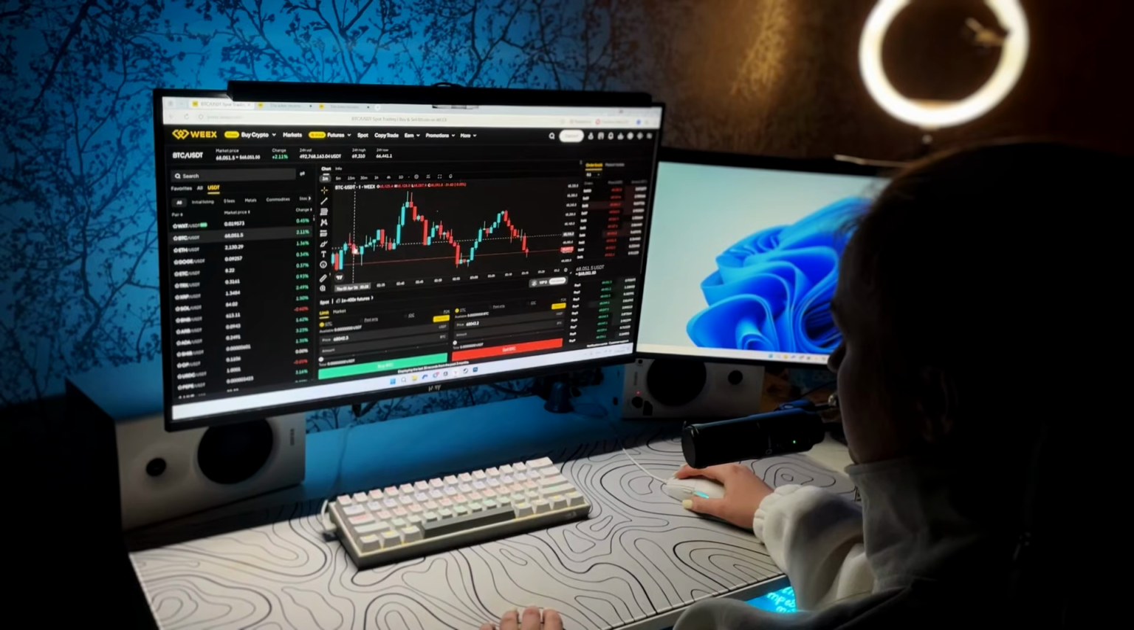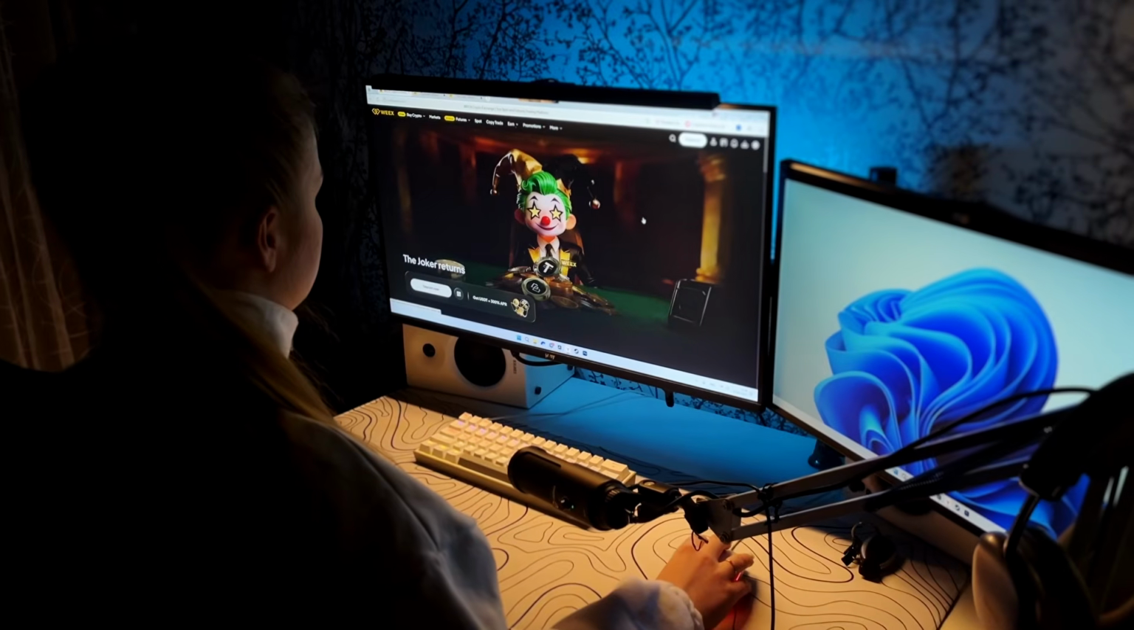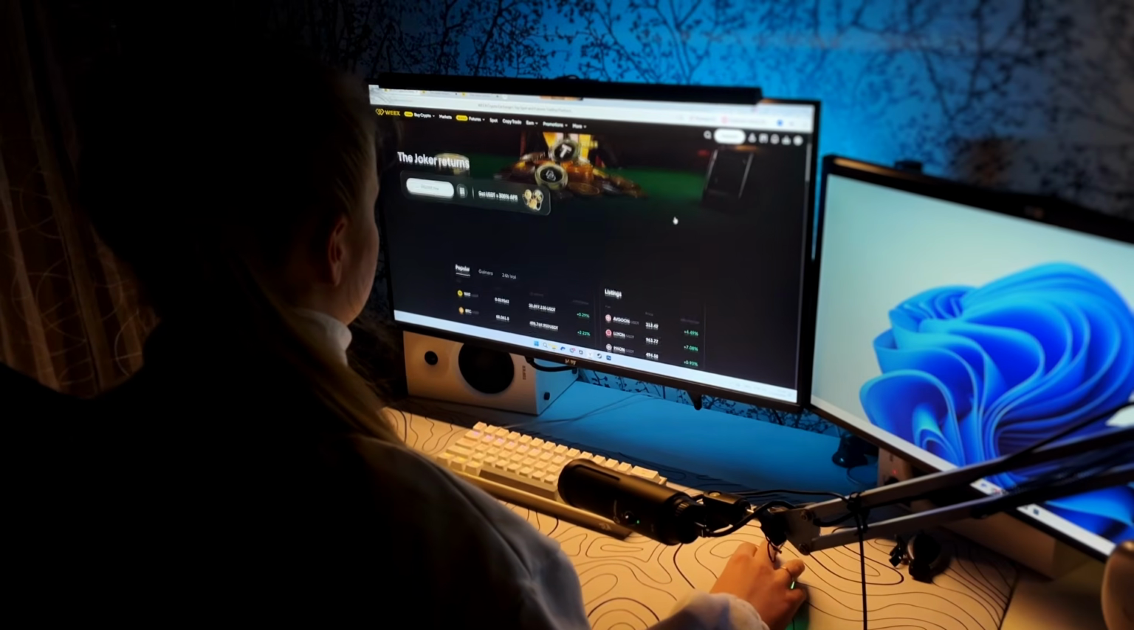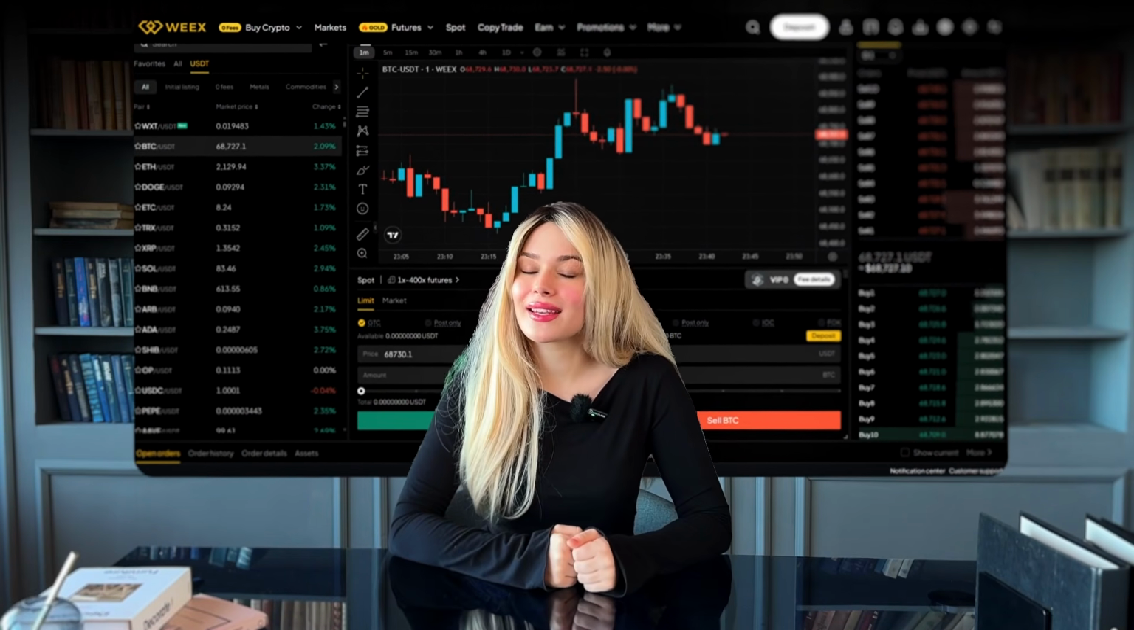This exchange is quickly gaining popularity thanks to its no KYC policy, making it a convenient option for traders worldwide. At the same time, it offers low fees and a clean, user-friendly interface, perfect for both beginners and experienced traders. Today, we're focusing only on spot trading. We'll cover features and advanced strategies in a separate video.